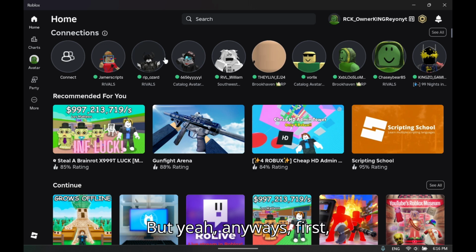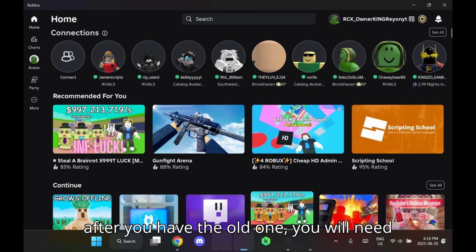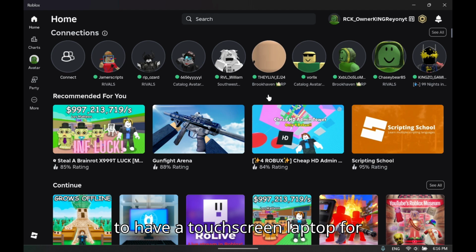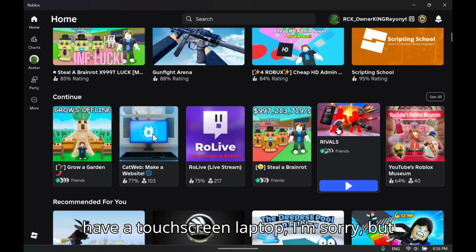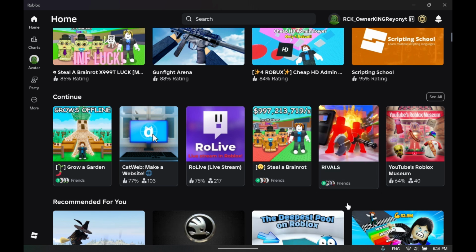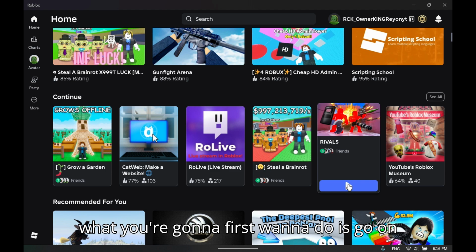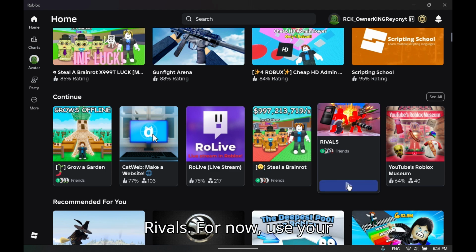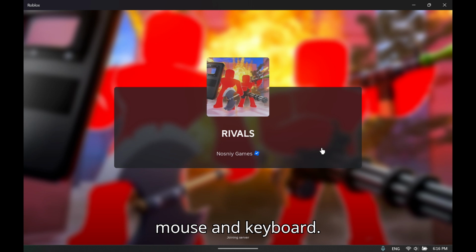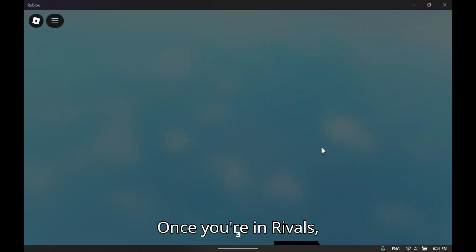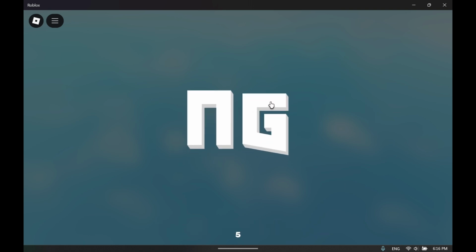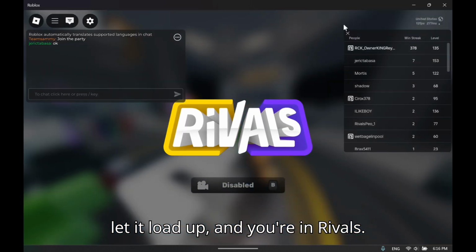But anyways, first, after you have the old one, you will need to have a touchscreen laptop for this. So if you don't have a touchscreen laptop, I'm sorry, but it won't work. So what you're going to first want to do is go on Rivals. For now, use your mouse and keyboard.